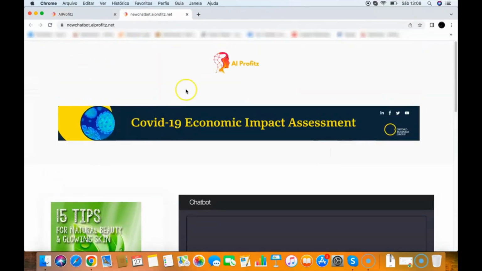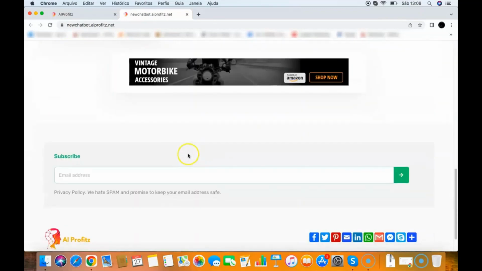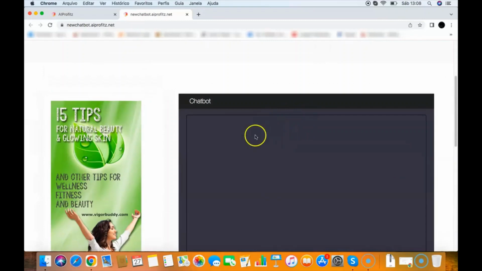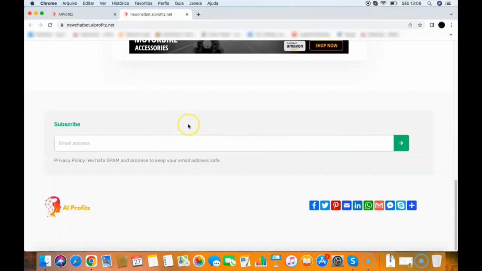So it opened here, and as you can see, it's fully monetized with banners and my affiliate links. Also, you have the chat button here, which I'm going to show you in a second. But you also have a list builder here where people can add their emails, and you get their email address, so you build your email list. You also have social share buttons here, which allow you to get free viral traffic from social media.